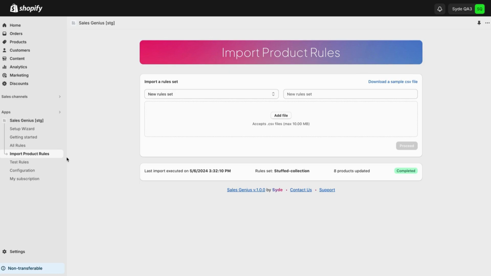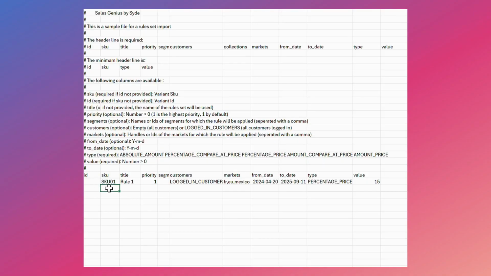Importing a rules set is an efficient way to create many discounts on a CSV file and import all of them in bulk. Firstly, download the sample CSV file and open it using a spreadsheet application, code editor, or Windows Notepad. Next, open the file and fill in the different categories by typing in the SKU or ID of the affected products for your promotion.